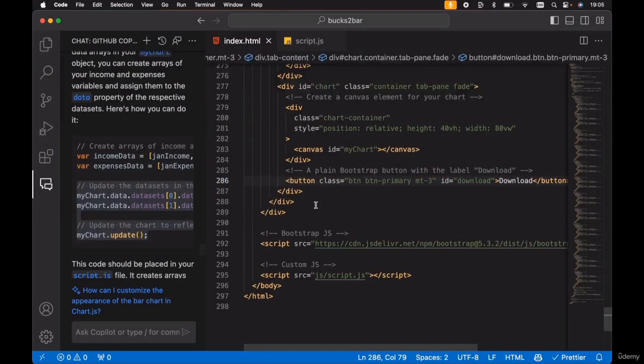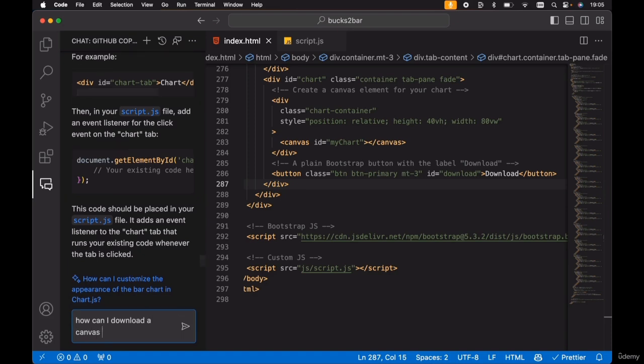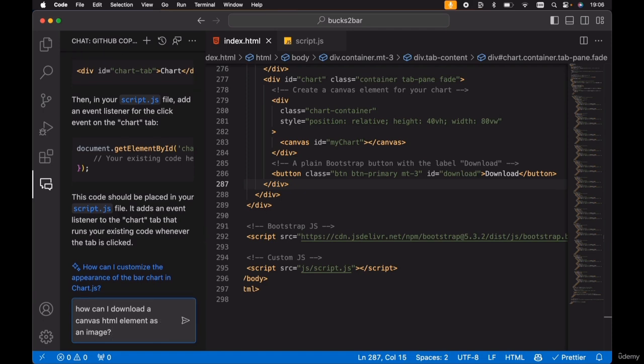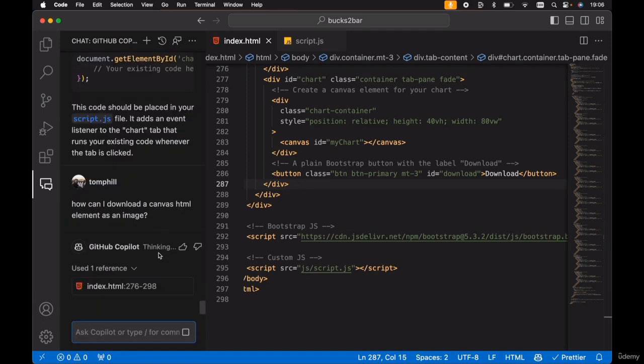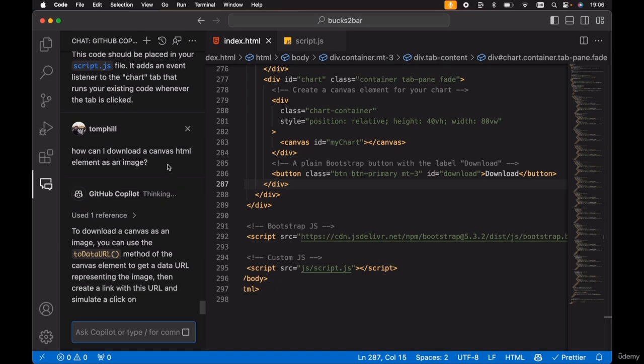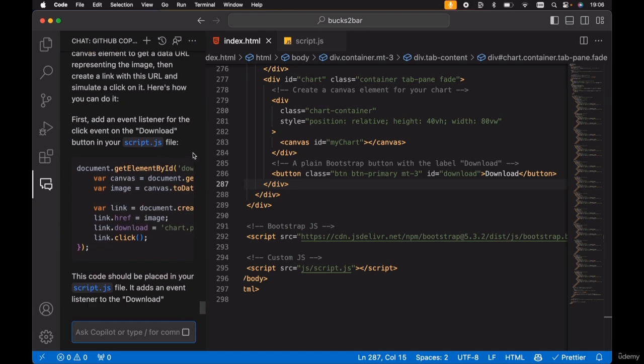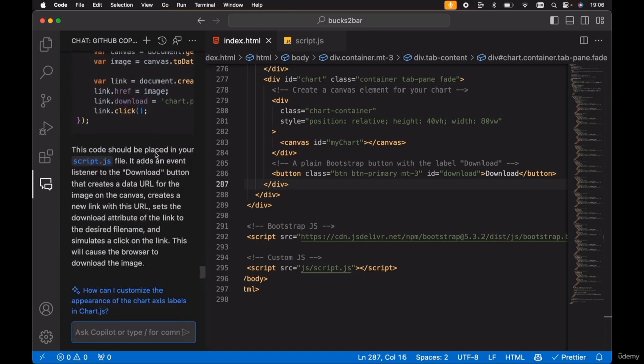So back in our code, the first thing we're going to do is ask GitHub Copilot how we can achieve this. So we're going to say something like, how can I download a canvas HTML element as an image? So let's see what the suggestion is coming back. I actually already know how to do this, but again, I just want to emphasize how useful Copilot is in producing results where we might not be 100% sure on how to achieve the desired effect.